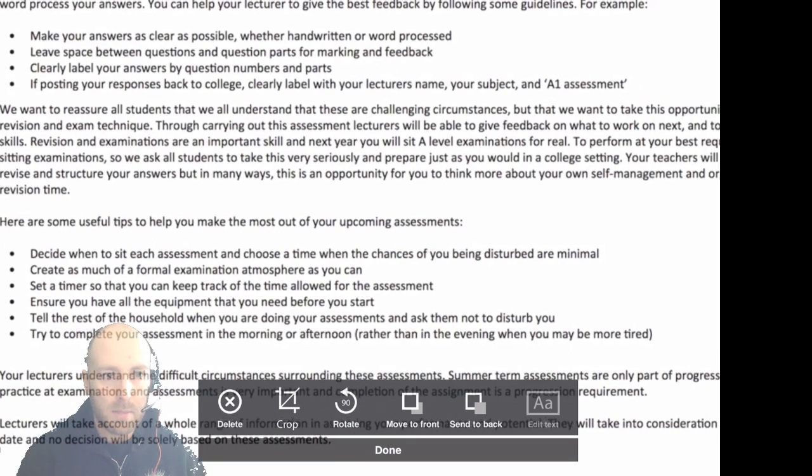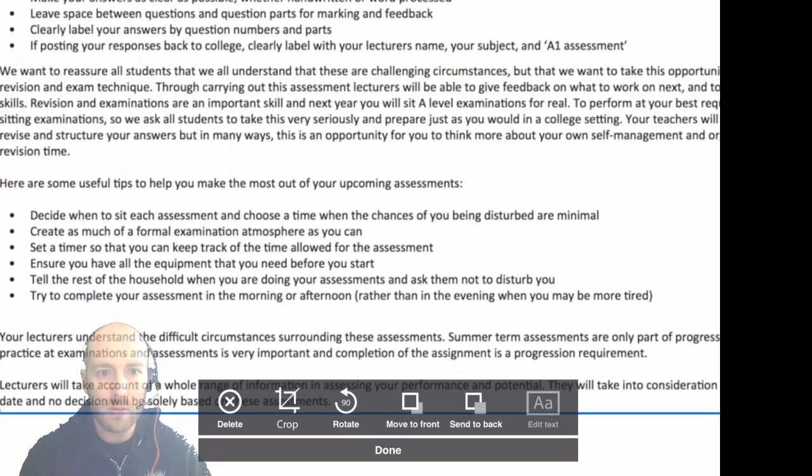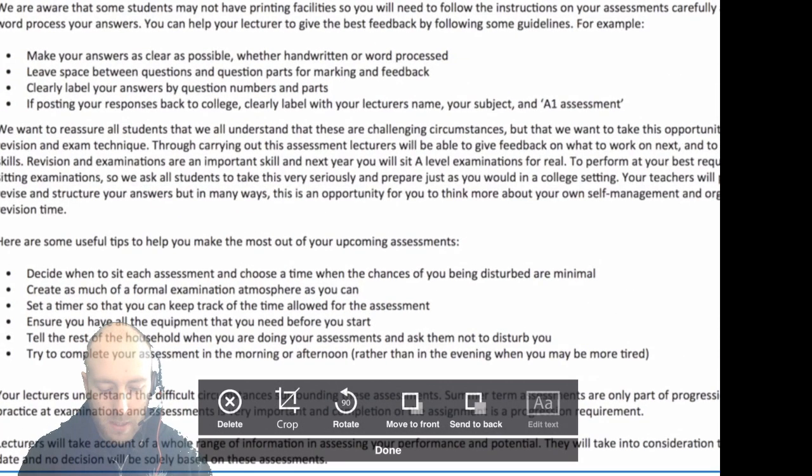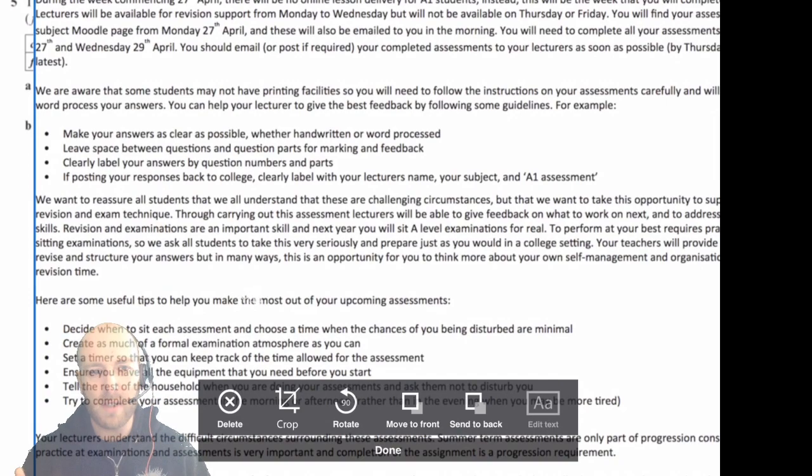Yeah, so here's some tips. Decide when to sit each one. Choose a time when the chances of being disturbed are minimal. Create as much of a formal examination atmosphere as you can. Set a timer so you can try and do everything in the set time. And tell the rest of the household when you're doing it. Cool. And we recommend that you do it in the morning or the afternoon so you're less tired, because people do get tired in the evening. So yeah, if you've got any questions about that, let me know. But you should be getting this email shortly, and hopefully that makes sense.